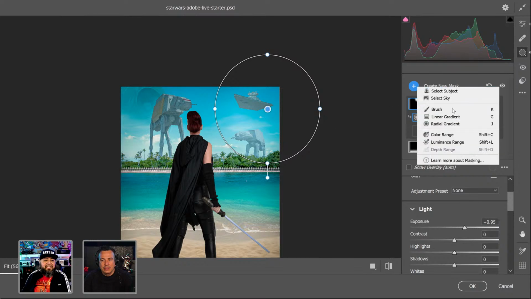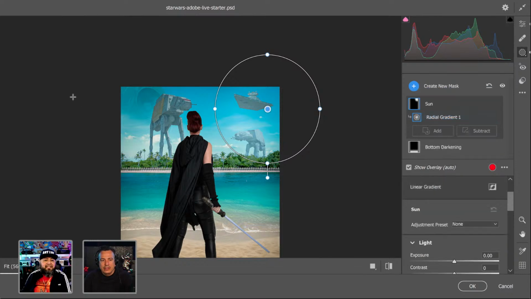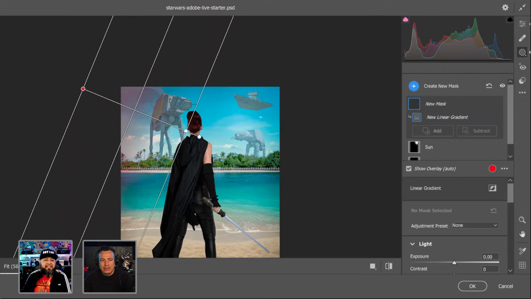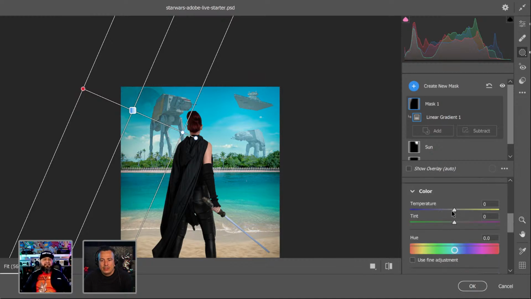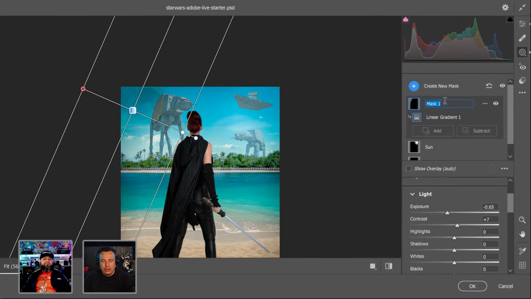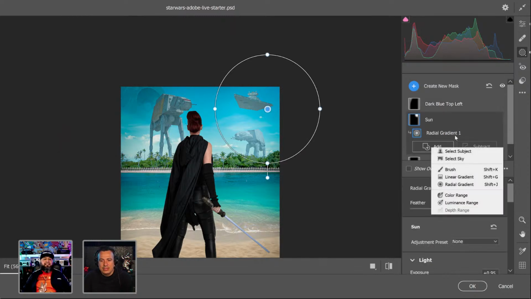So I'll create a new, I guess I'll do a linear gradient for this. Maybe darken that up a little bit on this side and bring that out like so. I don't know, we can change our mind later. And actually, you know what? For this one, I'll add a little bit of blue. And I'll call this one dark blue, and I'll call it top left. Yes, there we go.